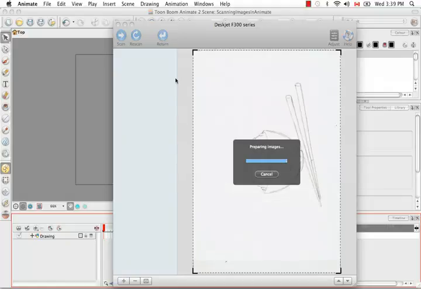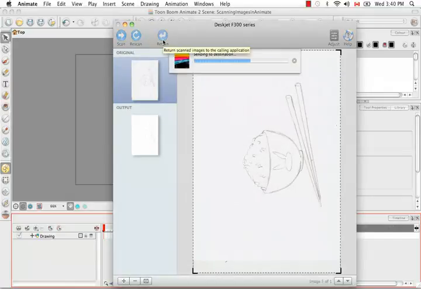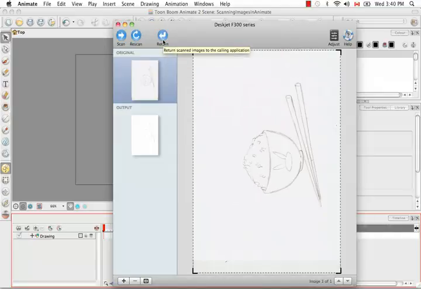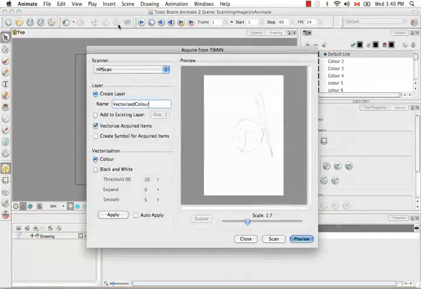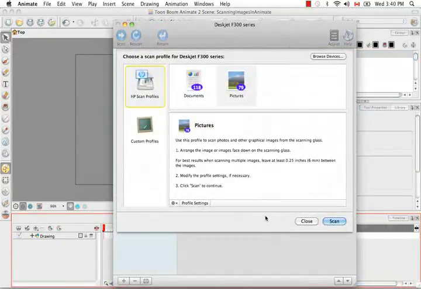Your interface might look a little different, but for mine I know I have to press Return. It's sending it to the Acquire from Toon window, and then I just close this, and the Acquire from Toon window appears. This is the preview that I scanned, but nothing has actually been scanned into the software. So now I'm going to actually scan. And you see the exact same dialog window, and you go through the exact same process.